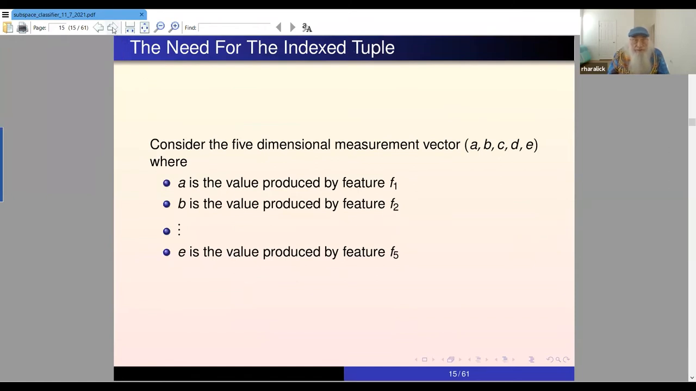Just a little bit about the math. I'm not going to do much of this, but just to show you, the indexed tuple is the way we do it. Suppose you have a five-dimensional feature vector or a tuple, A, B, C, D, E for its corresponding values of features F1 to F5.